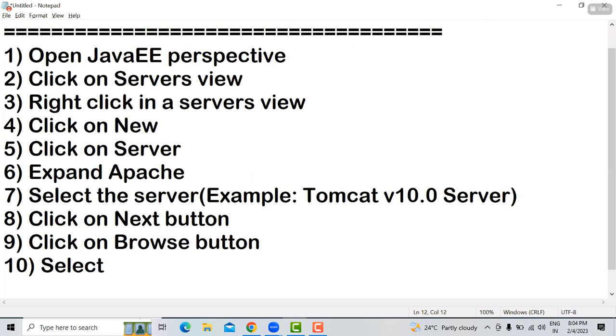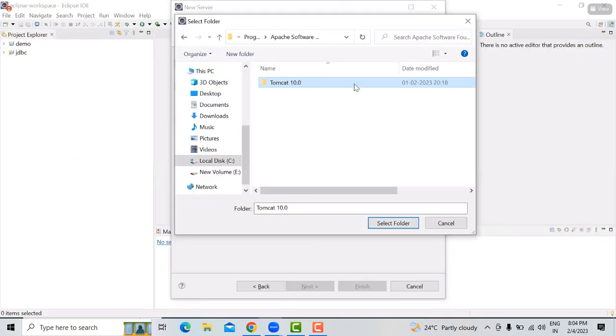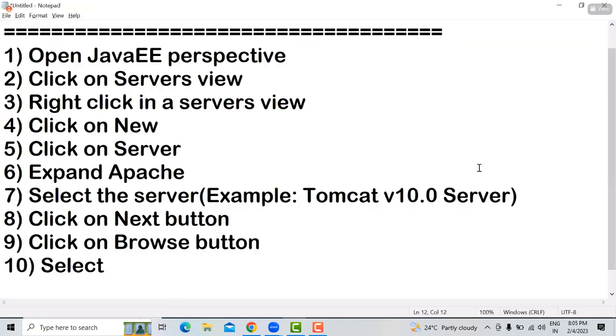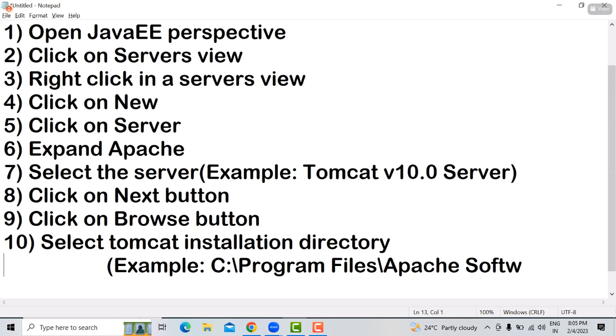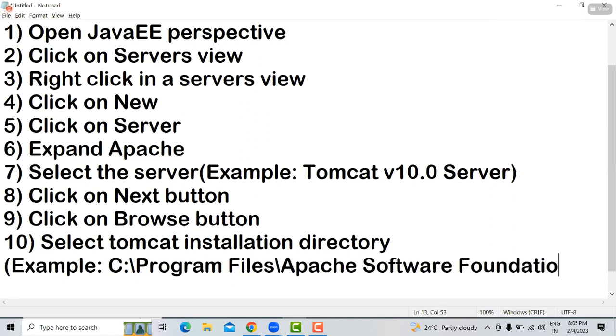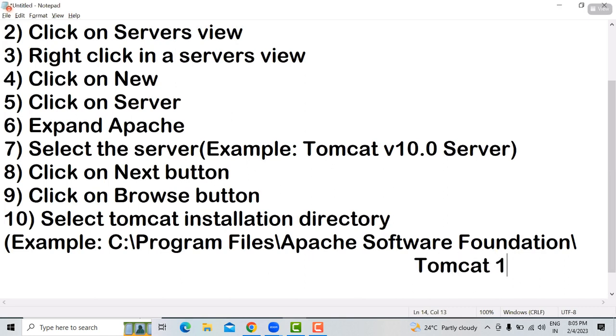Select Tomcat installation directory. Example, C drive, program files, Apache Software Foundation, Tomcat 10.0. That is the location you have to select.